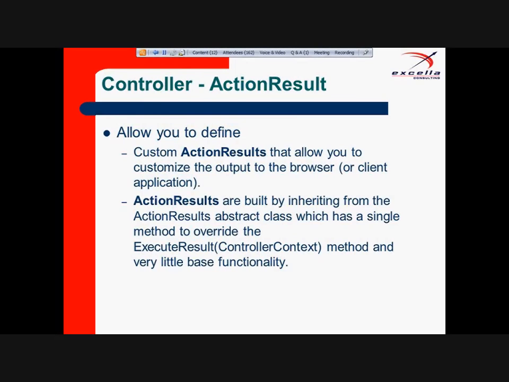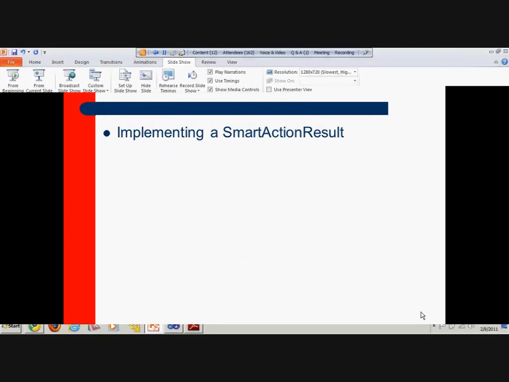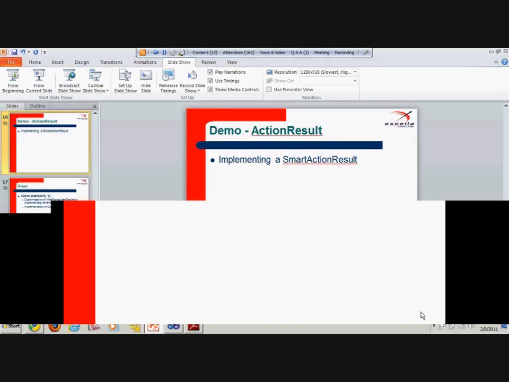We can return JSON content. We can return string literals by using content. We can return binary structures by using the file result attribute. So we can do a lot of things currently with the action results that are not constrained to simply outputting HTML. So let's build an action result that I would consider content aware, an action result that's going to make my life easier around the implementation of code in my controllers.